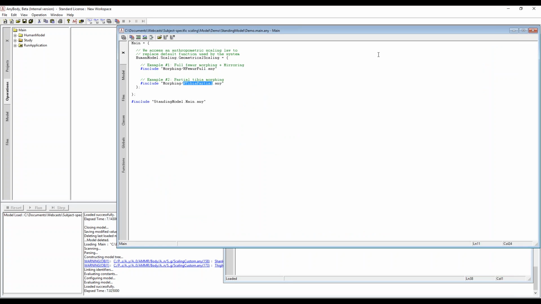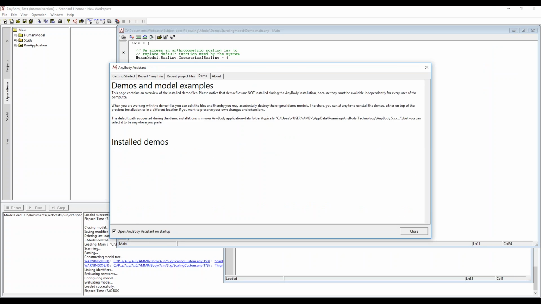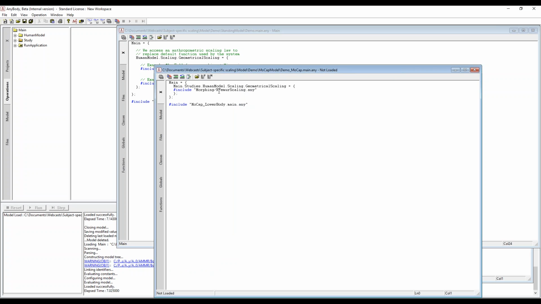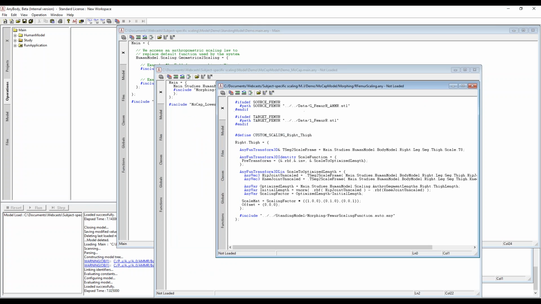So our last example is actually a motion capture data, a motion capture model, where we do something interesting. We say that we know the shape of the bone because we did it in the previous example, in the standard model example. We know how to scale the femur, but we actually don't know the length of the femur, the overall size. So we say that we want our femur to look like the one in the standing model, but we want it to be a little bit different. We want it to be optimized based on the motion capture data. So the actual size of the bone will be optimized.